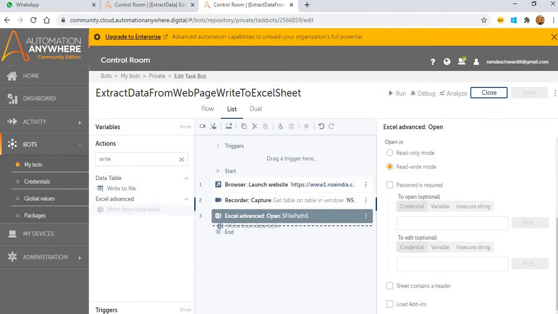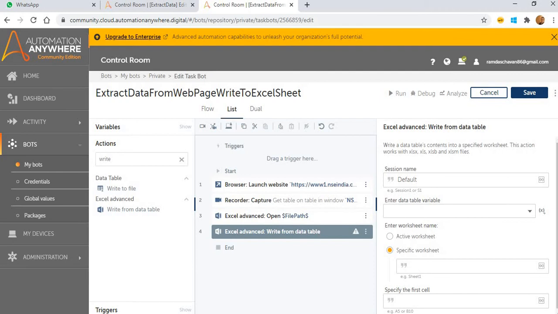Here I am choosing this write data from table. So enter the data table variable. The data table variable is extracted table, because we have extracted the data and stored it into this extracted table variable. So I am selecting extracted table here, and which Excel sheet we have mentioned here in the open command.